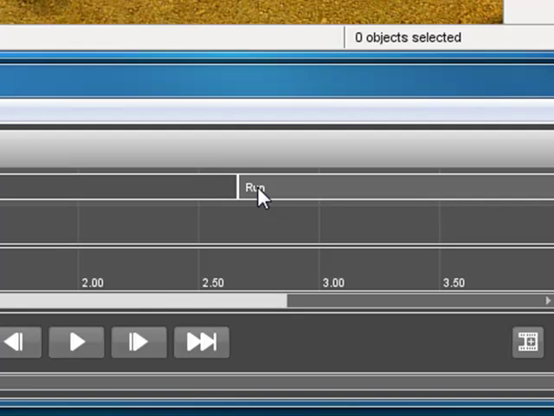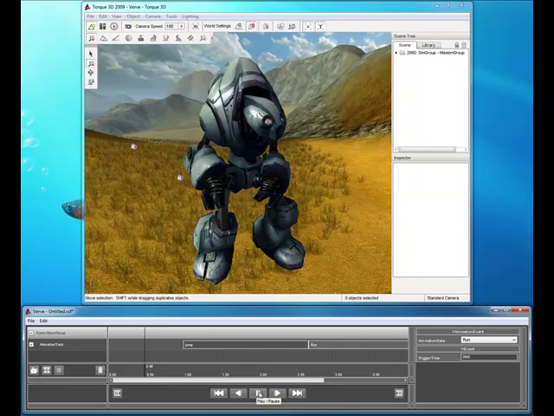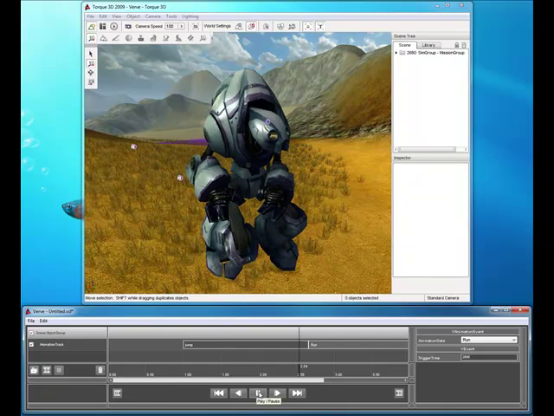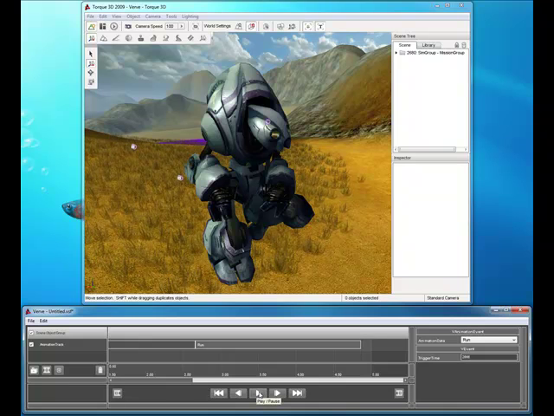Now that the sequence has been created, I'd like to preview what I've done and see what it looks like in the game. I'll hit the jump back button to move the time cue to the beginning of the sequence and then hit play. If you don't want to play the sequence from the start, you can drag the time cue to the appropriate position and then hit play.